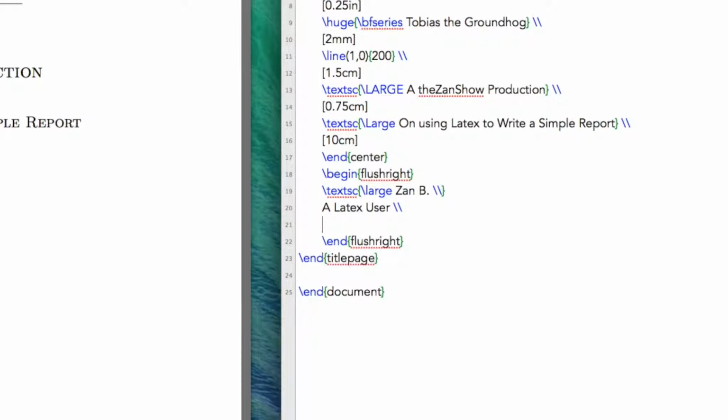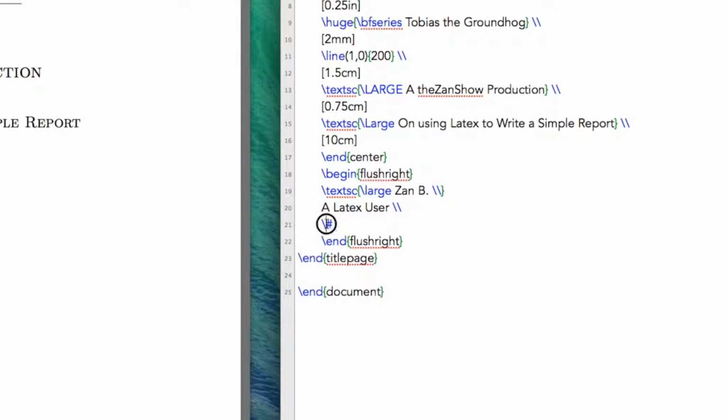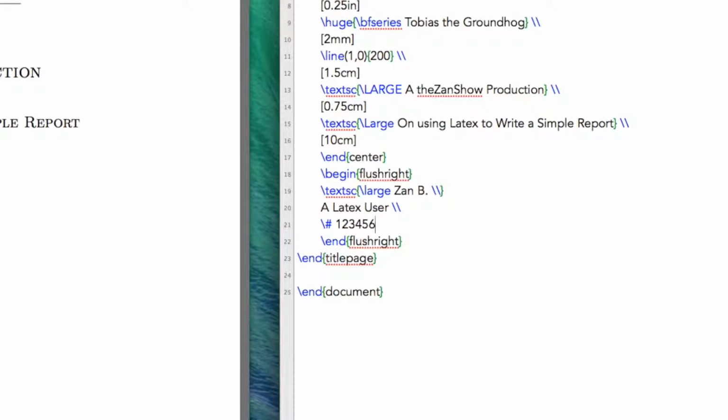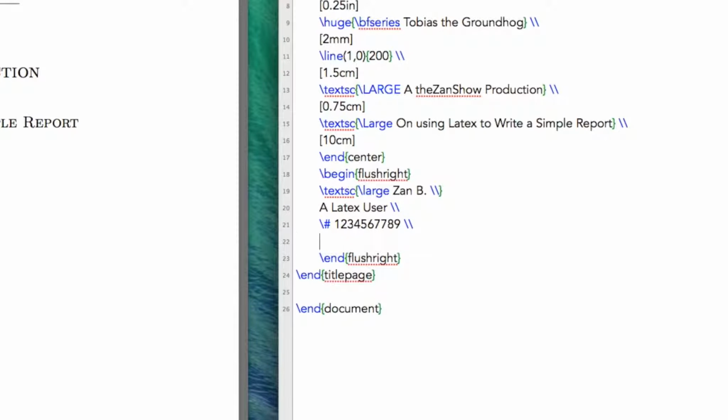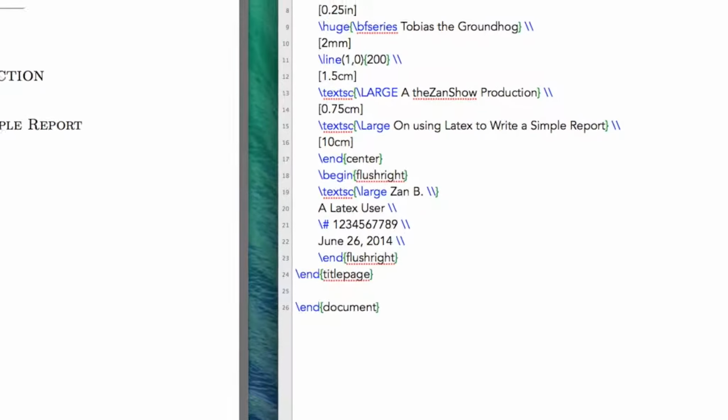My student number, because we are entering a symbol, we have to use the backslash to use that symbol. Here's my student number because that looks like a legitimate student number, and then I'm going to insert the date, and the date today is June 26, I think, 2014. And then we're going to end flush right.